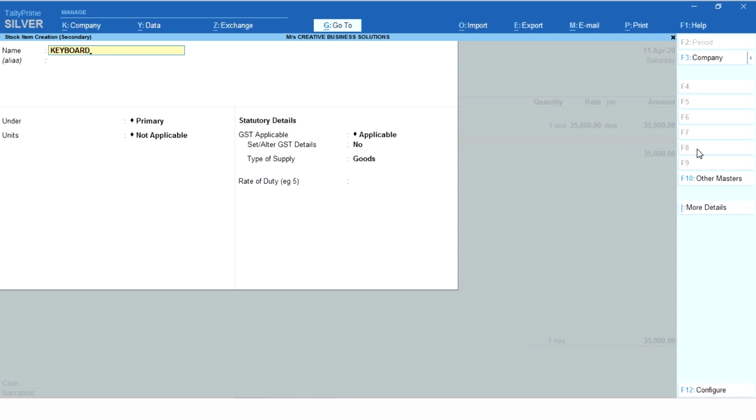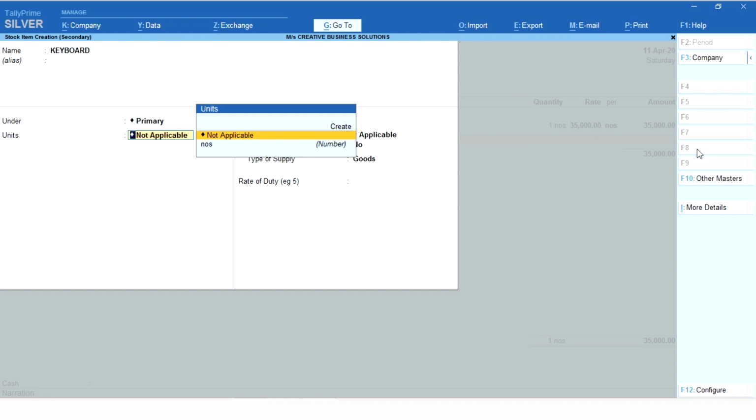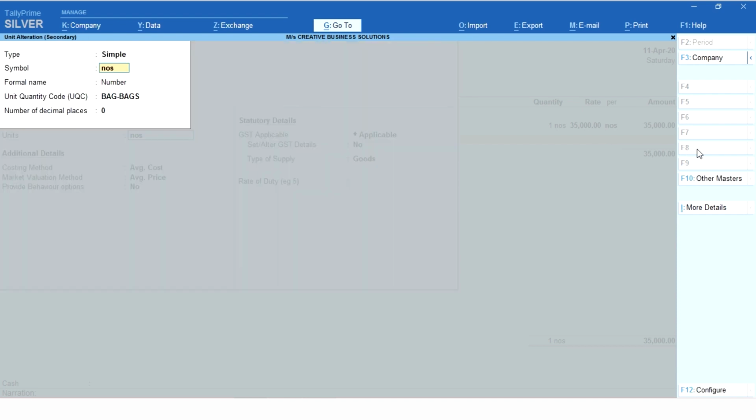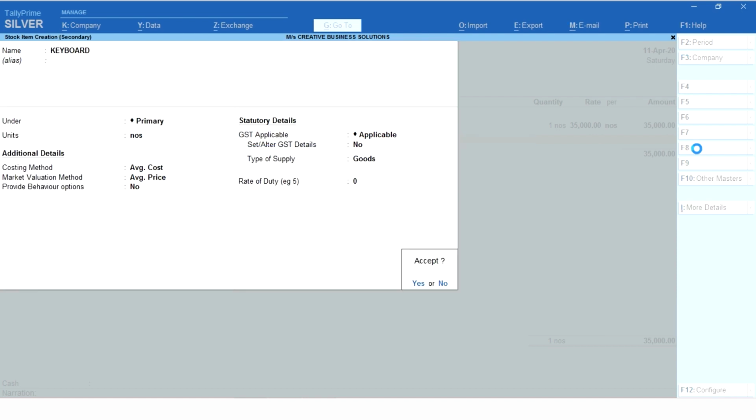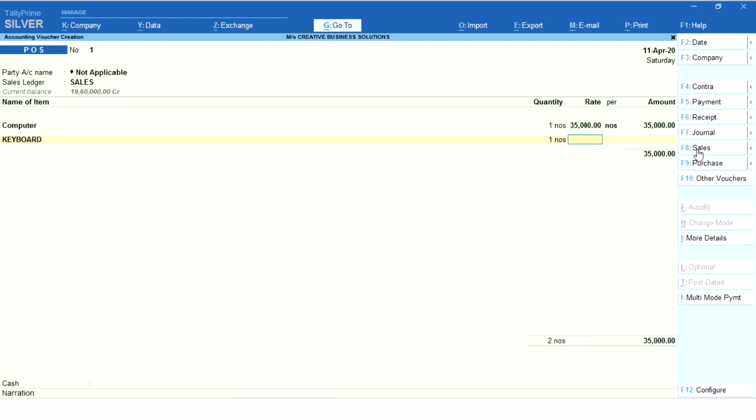Without inventory you can't pass POS transactions, and it will ask for a unit of measure. So you'll not get numbers here. I've already created it, so it is showing here. If you want to create, you can select the create option here and just give symbol as numbers, formal name NUMBER as numbers, and unit of code will be numbers, and we'll accept the screen. And we'll give a quantity as 1 and the rate as 250 for example.